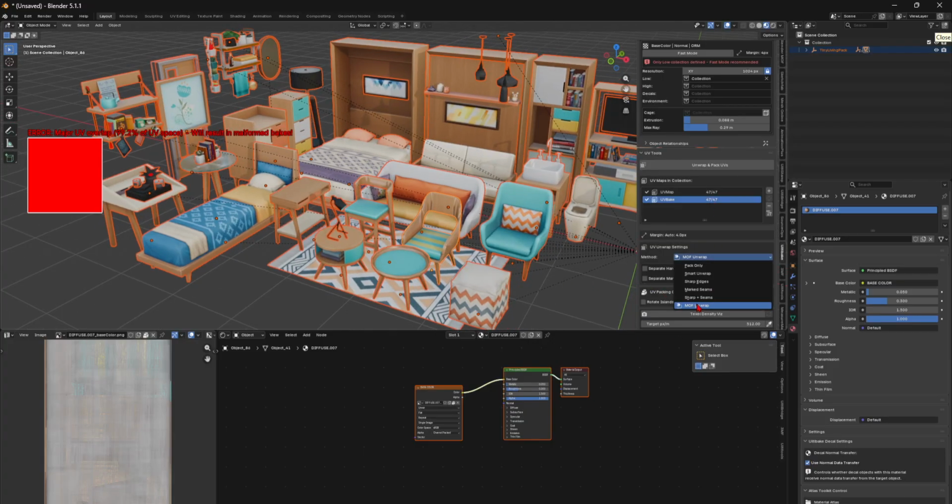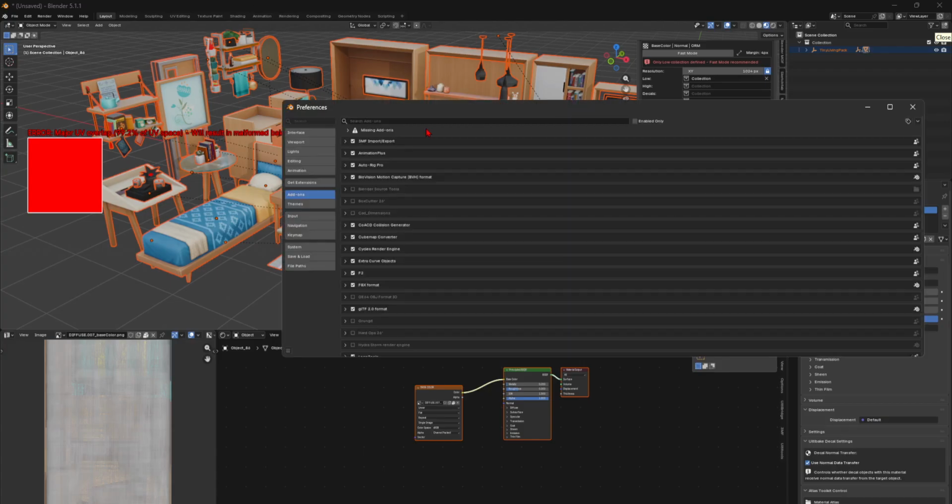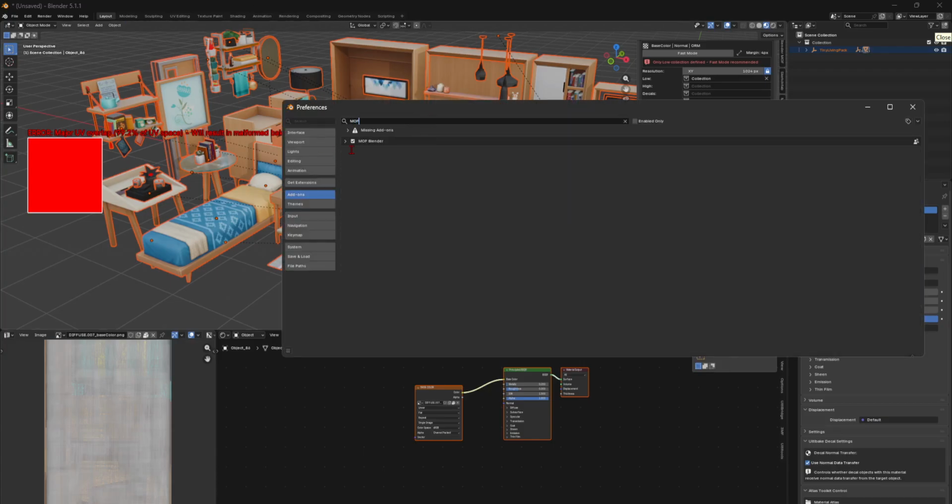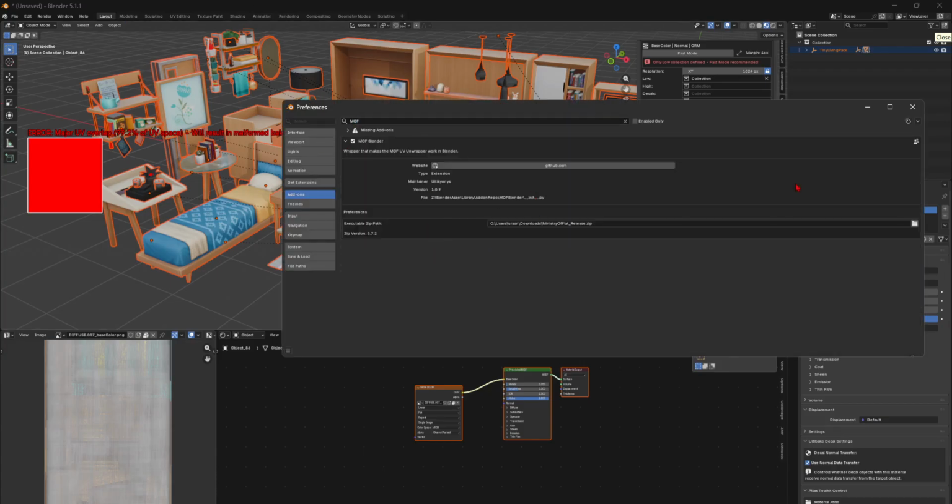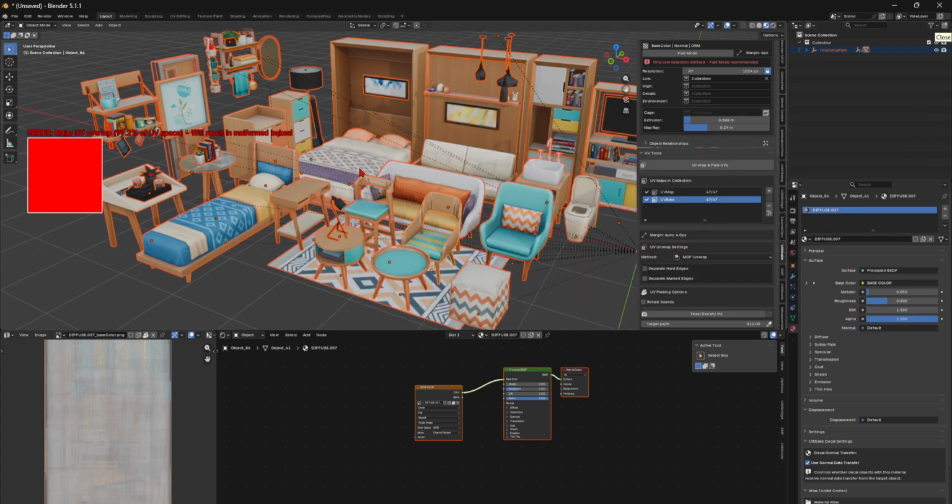I'm going to use the MOF unwrapper. If you install this add-on called MOF, I will put it in the description. If you follow the installation guide for that add-on, you will see this in the drop-down menu. And this is a better unwrapper, basically, for Blender. So that's why I'm using that.